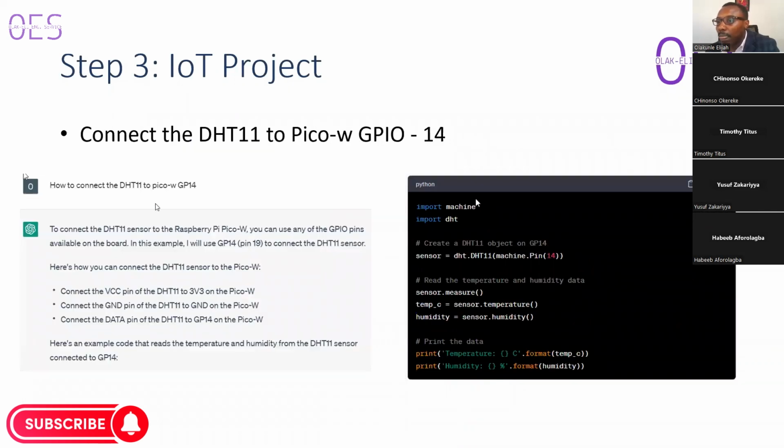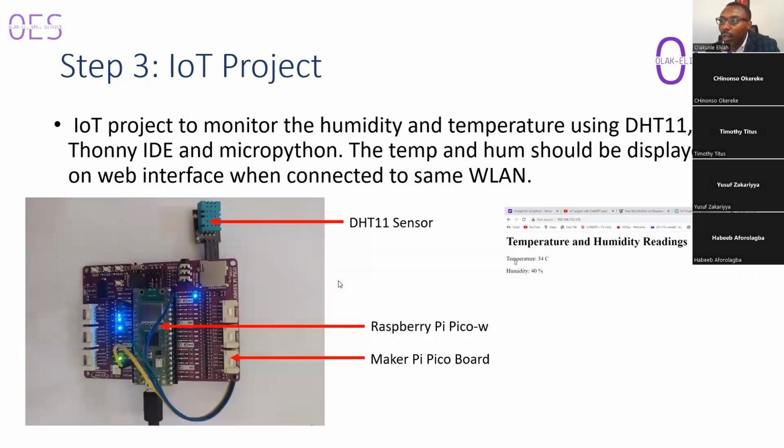Basically, you can post your questions to ChatGPT. In this case, I posted a question to it: how to connect the DHT11 to Pico W GP14. Again, you need to be familiar with the Raspberry Pi Pico W pinout configuration. In this case, I'm connecting to GP14, that is general purpose input output pin 14, which is located on pin 19 of the microcontroller board.